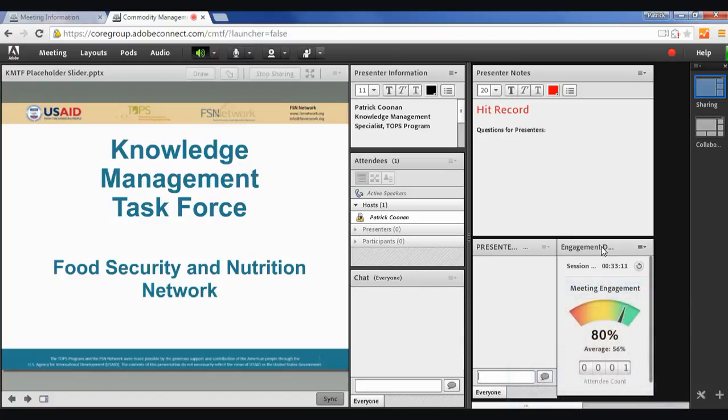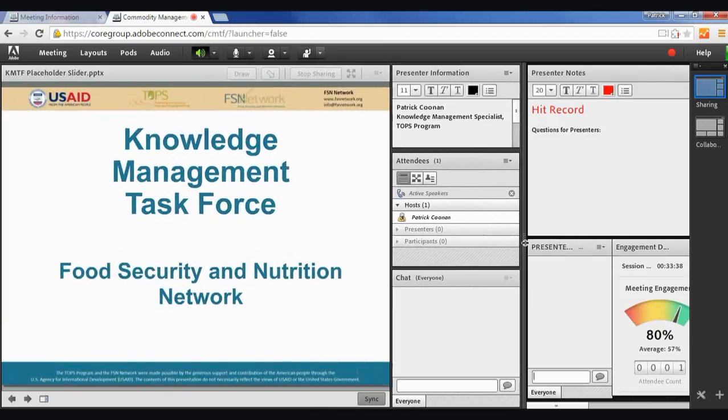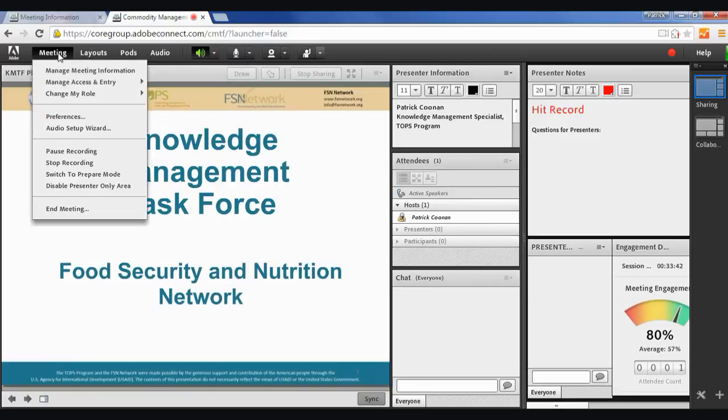So this can really be useful to gauge at any particular point in the meeting, A, how many participants you have, and B, what the level of engagement is. And you can identify those low points where you might in the future want to go back and try to incorporate more engaging activities to get people more involved and paying more attention to your meeting. So a really useful area that you can have over to the right of your screen and that you can adjust in and out.